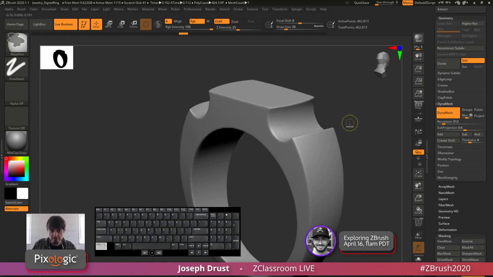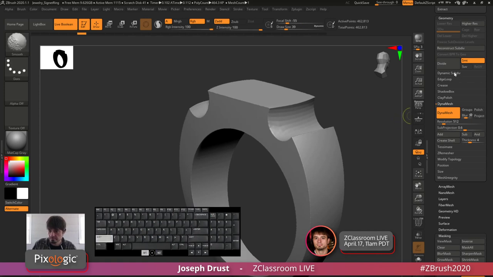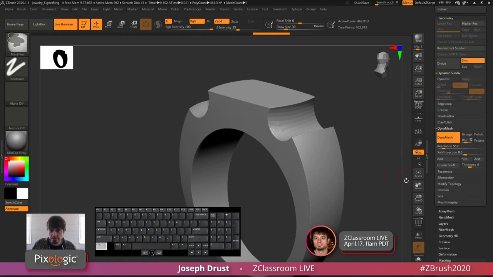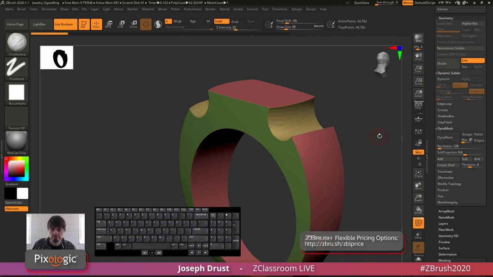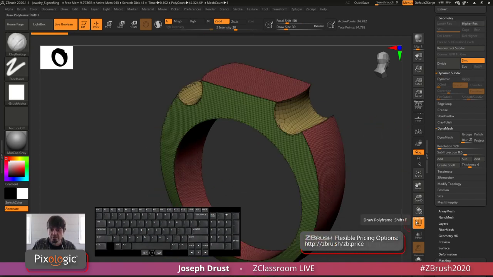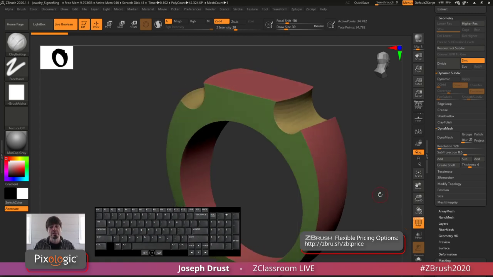The other thing you could do is run the ZRemesher on it. So let's get back to my original here. Get a dynamesh there. Undo. Got a bunch of undos here. With ZRemesher, right now I could come through and ZRemesh this model, and this will generate new quadded topology across the surface. So it's going to try to use quads as much as possible.